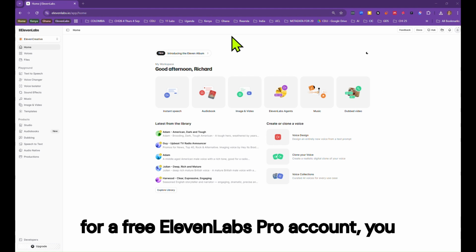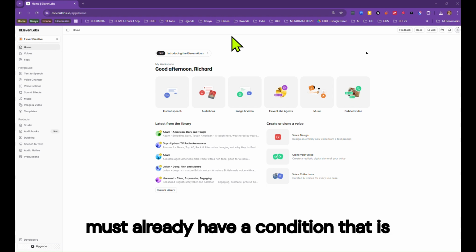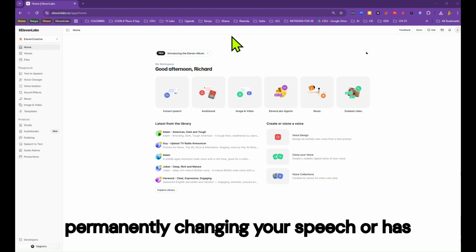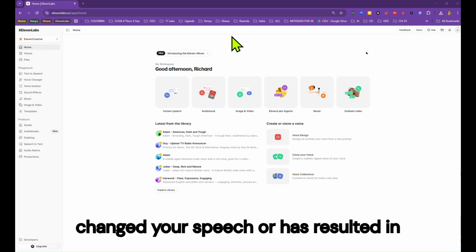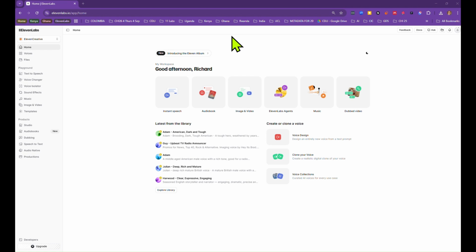To apply for a free ElevenLabs Pro account, you must already have a condition that is permanently changing your speech, or has changed your speech, or has resulted in speech or voice loss.